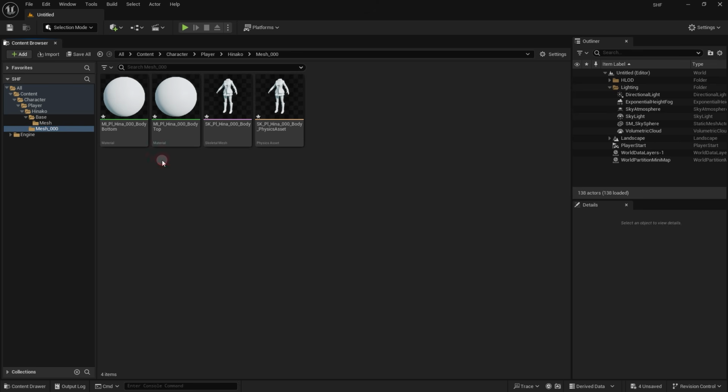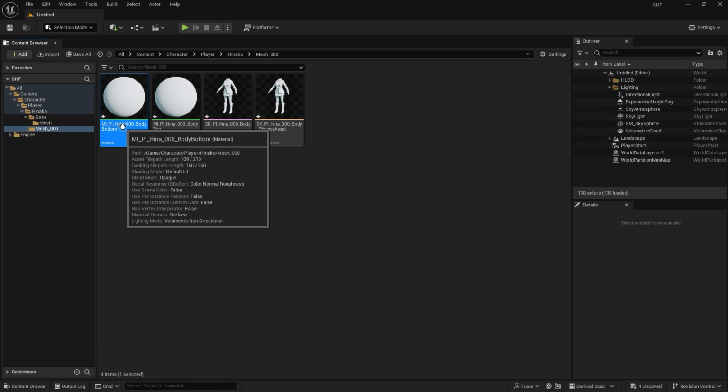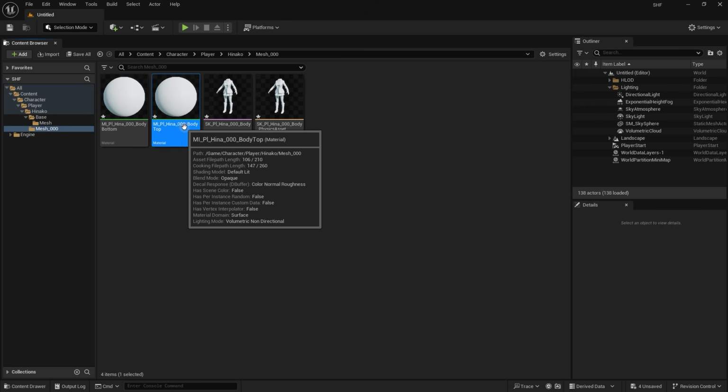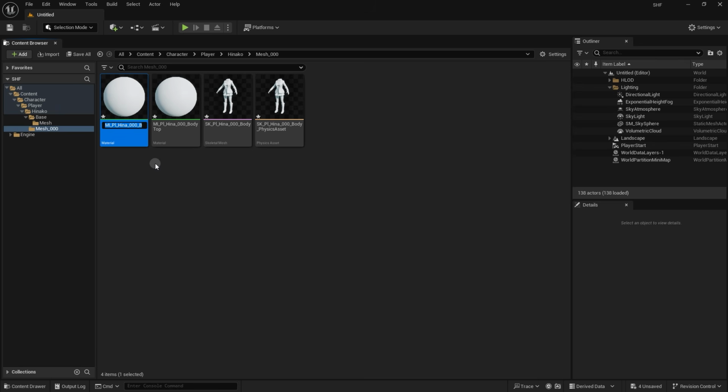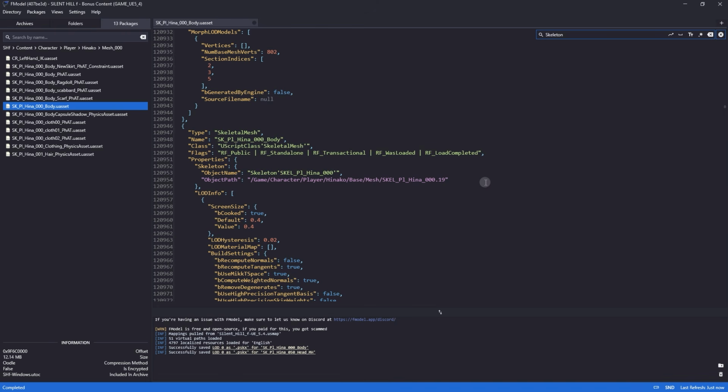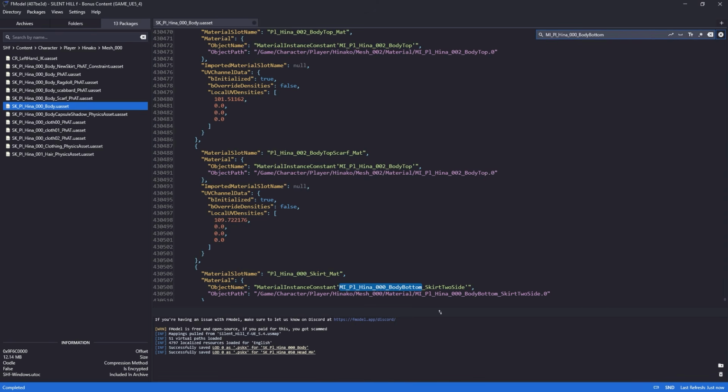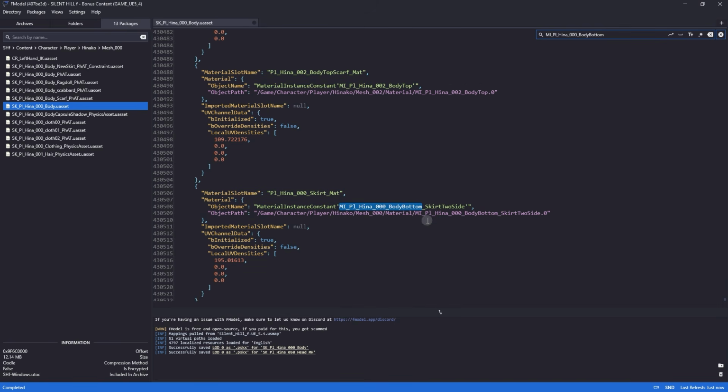Next, let's do the same for the materials. In Unreal, we already have the materials imported with the correct names. No need to rename them. Now do this. Copy the material name. Choose one and copy its name. Ctrl+C to copy. Then go back into FModel and paste the name of the material in the search bar and hit enter. That will take you right to that specific material file.